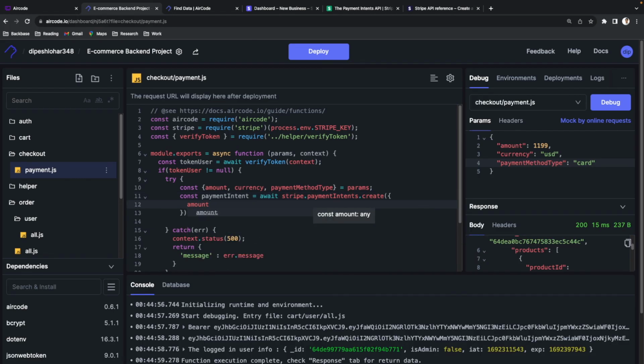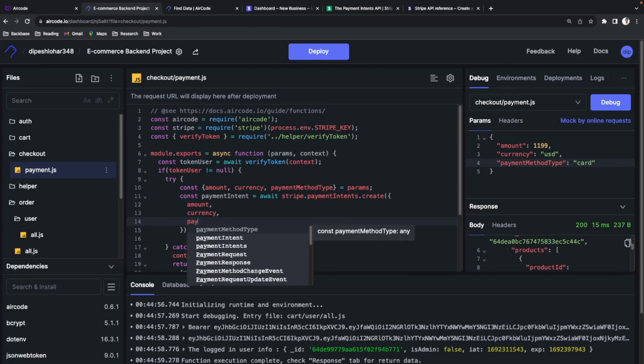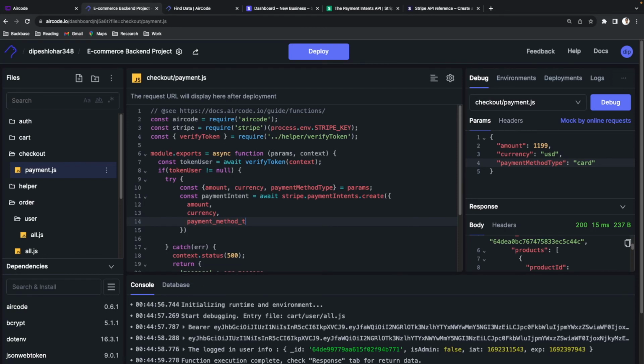In this we are going to pass all the information. We are going to pass the amount, the currency, and then we are going to pass the payment method type. So I'm going to have the payment_method_types, and this is simply an array. So here I'm going to type the payment method type.